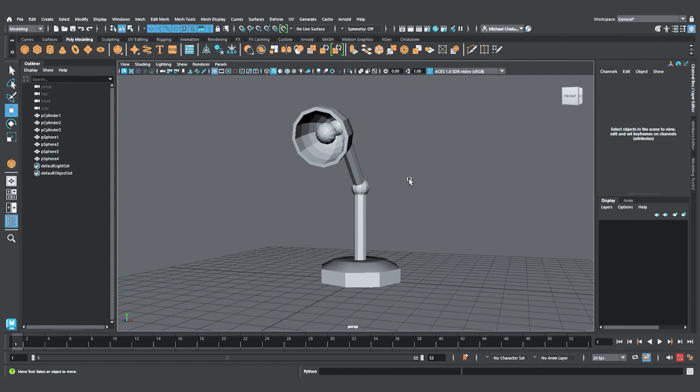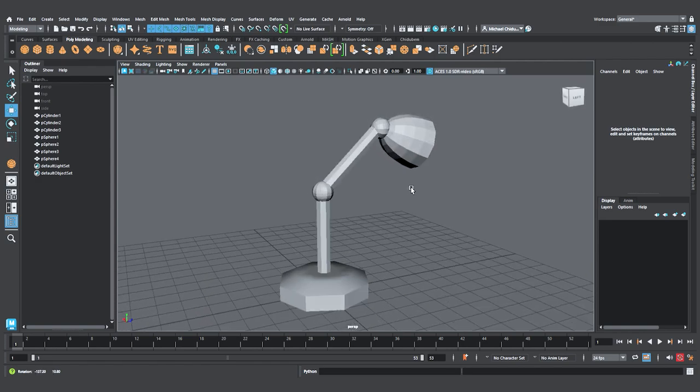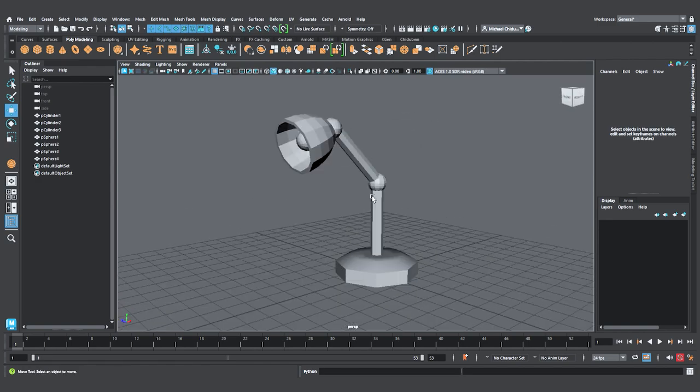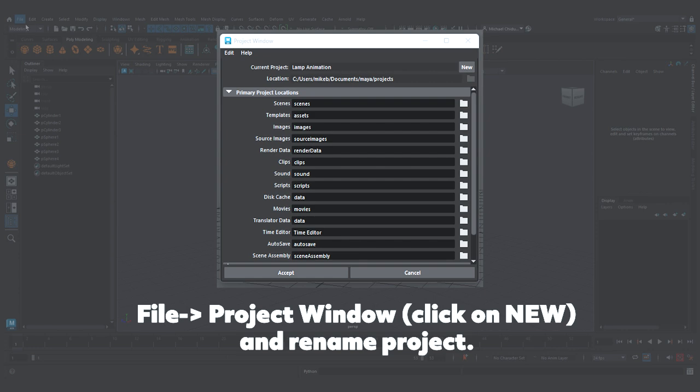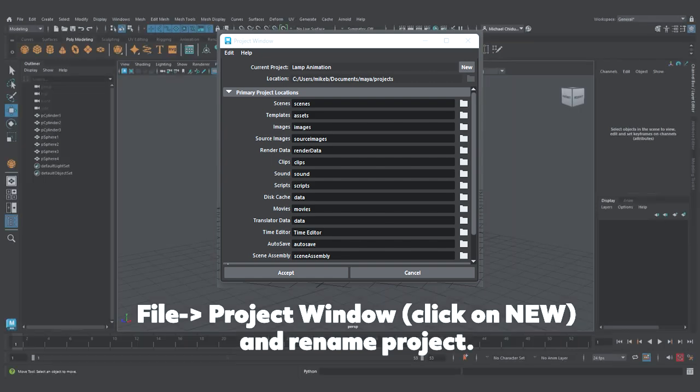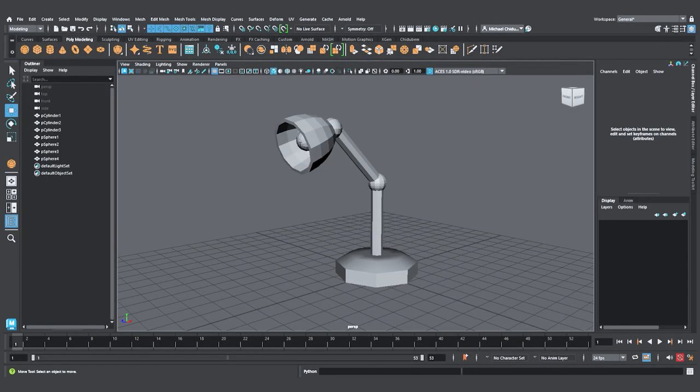One thing that I didn't do in the previous class was to save this project, and it's very important that we always save. So, the first thing you want to do anytime you start a Maya project is to go to File, Project Window. You click on it, it opens up this project window tab, and you want to create a new project. It could be anything for you, and once you've done that, you want to accept.